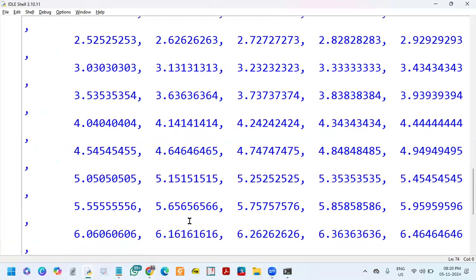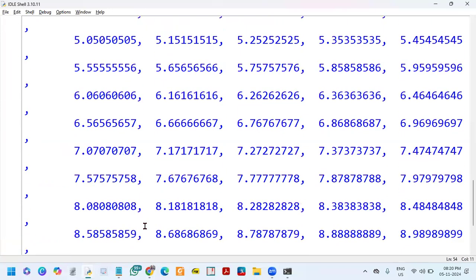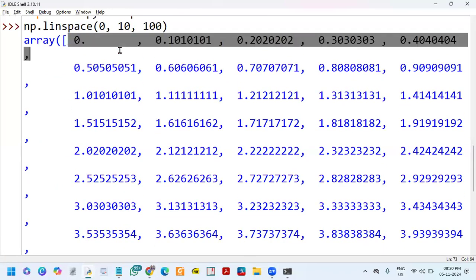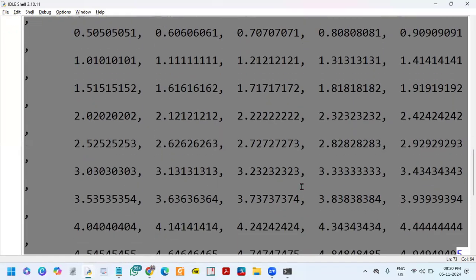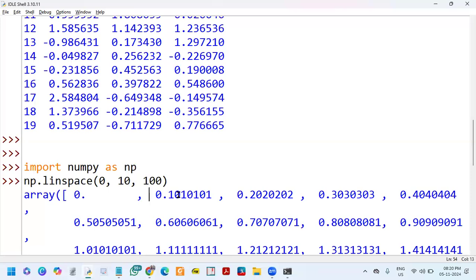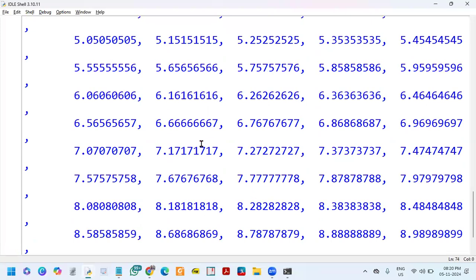10. So you see, it generated 100 values. Starting value is 0. Then the last value is 10. So it generated 100 values from 0 to 10. And each value is at equidistance. 0, 0.1, 0.2, 0.3, 0.4, so on and so forth. It generated 100 values. So this is the function. So we are going to use 100 values. On x-axis, we'll have these 100 values.